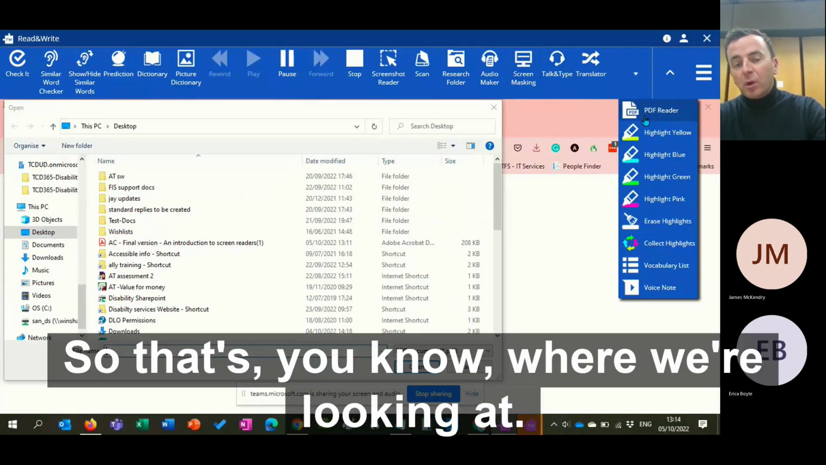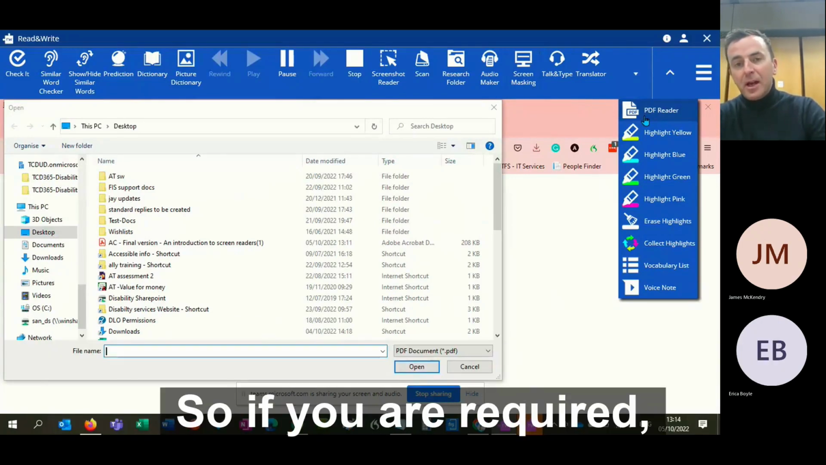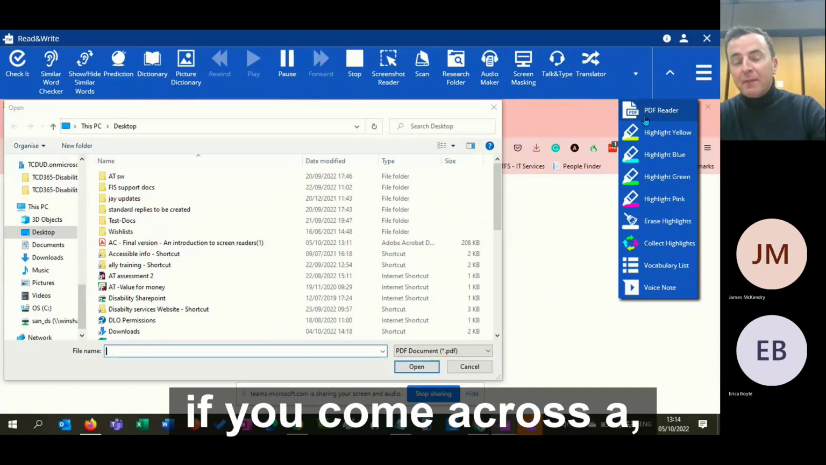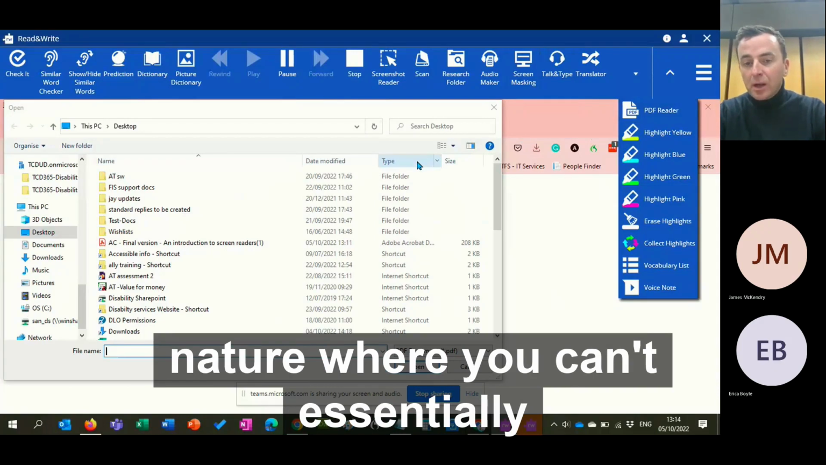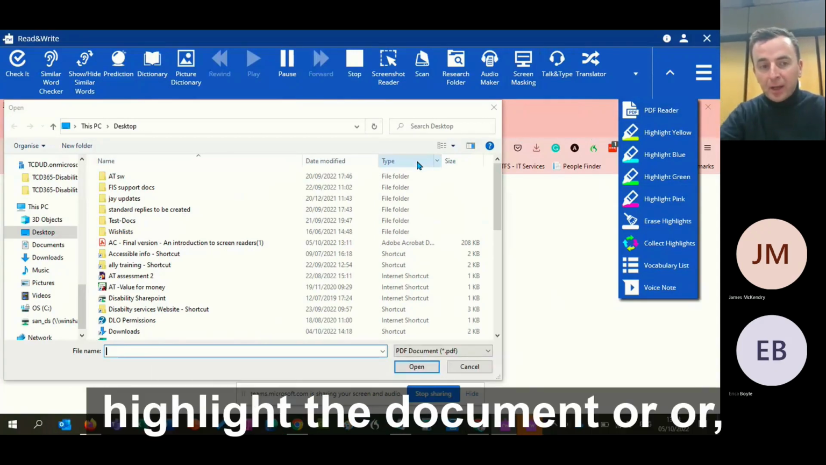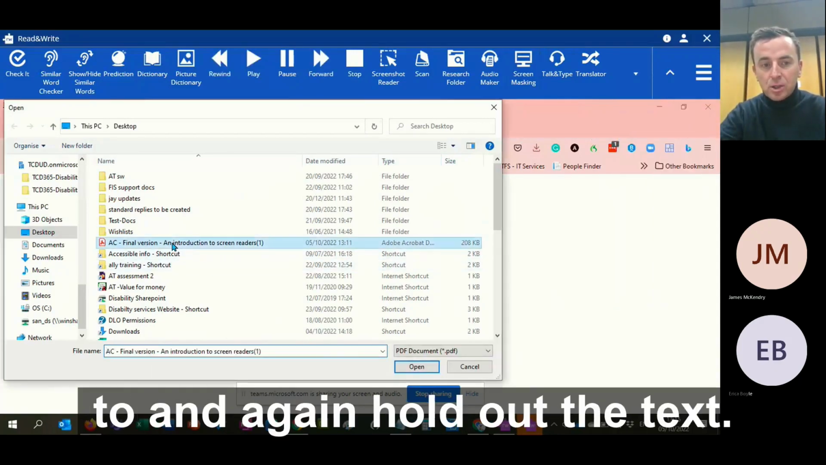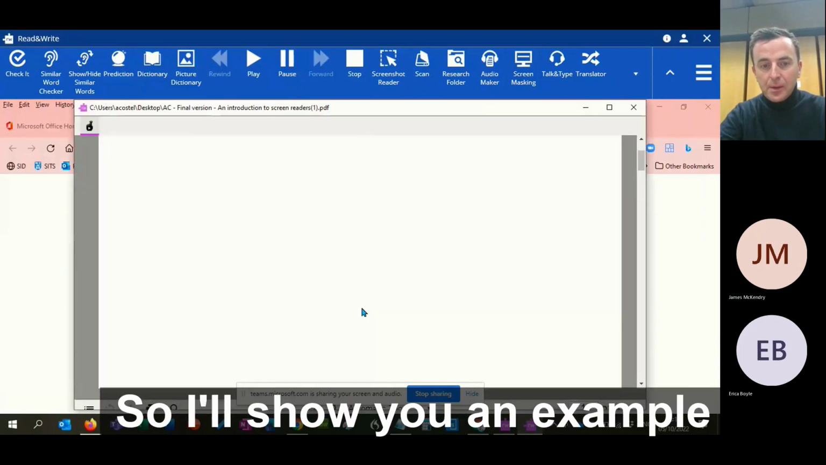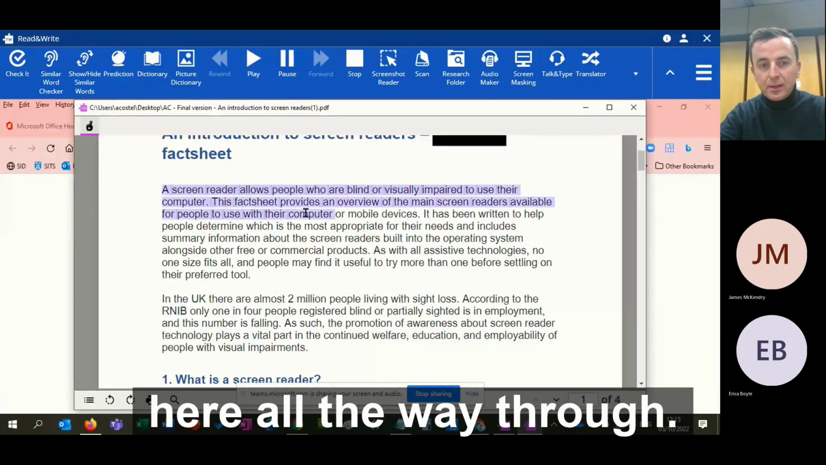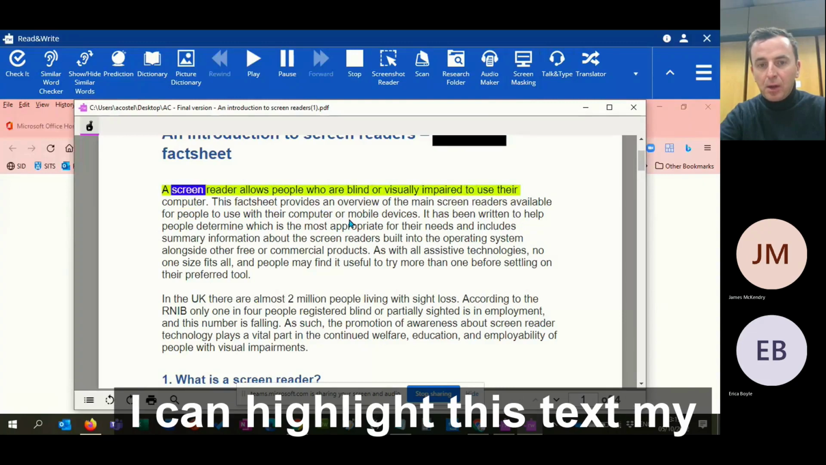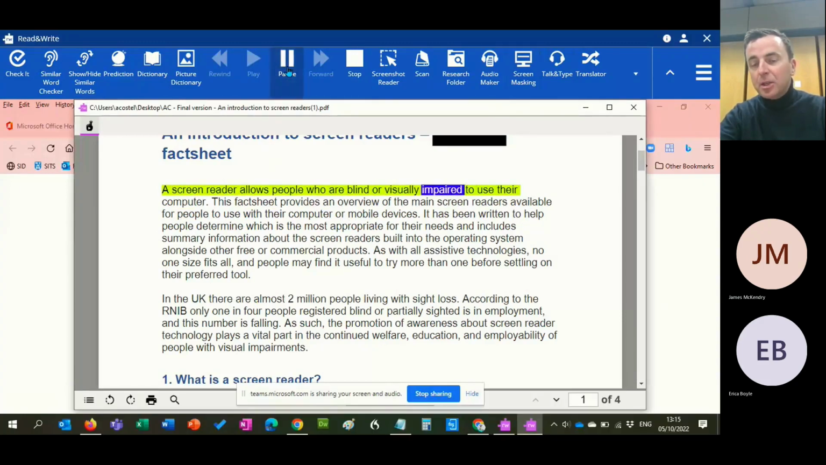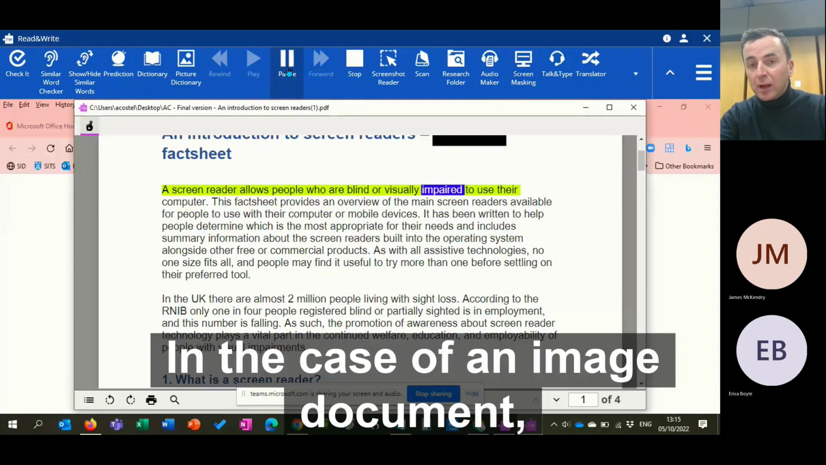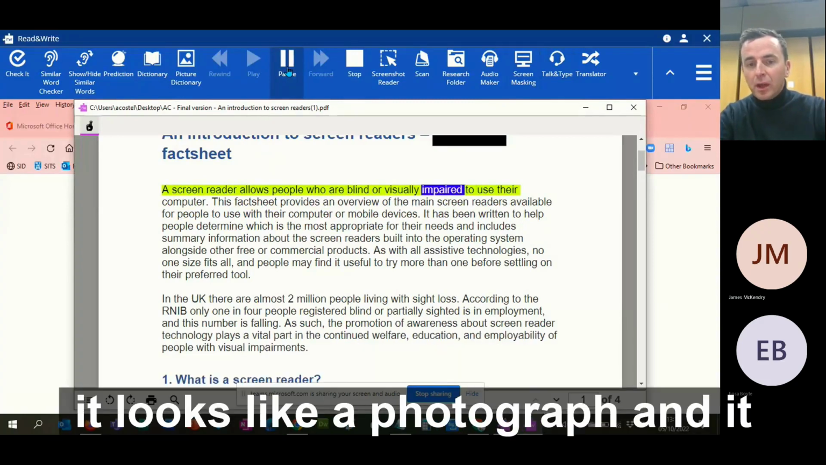So if you come across a document or a PDF of that nature where you can't highlight the document or put your mouse over it and highlight the text, I'll show you an example here. I can highlight this text, my mouse will sit over it, and as a result it will play it. In the case of an image document, it looks like a photograph, and it won't do that for you.